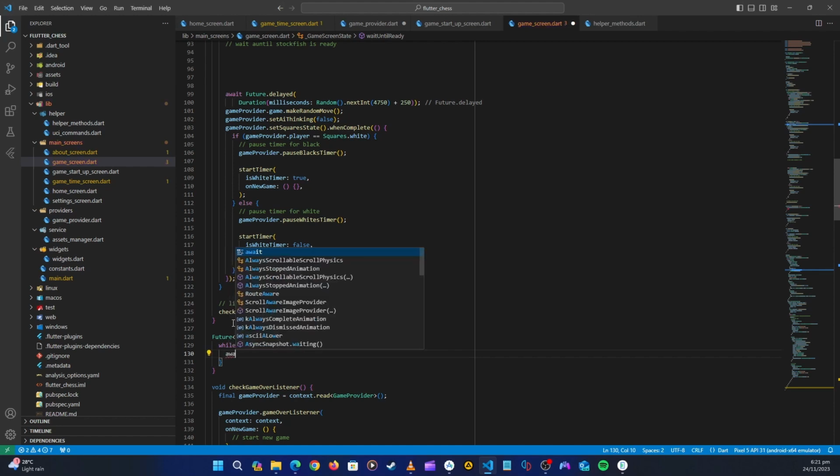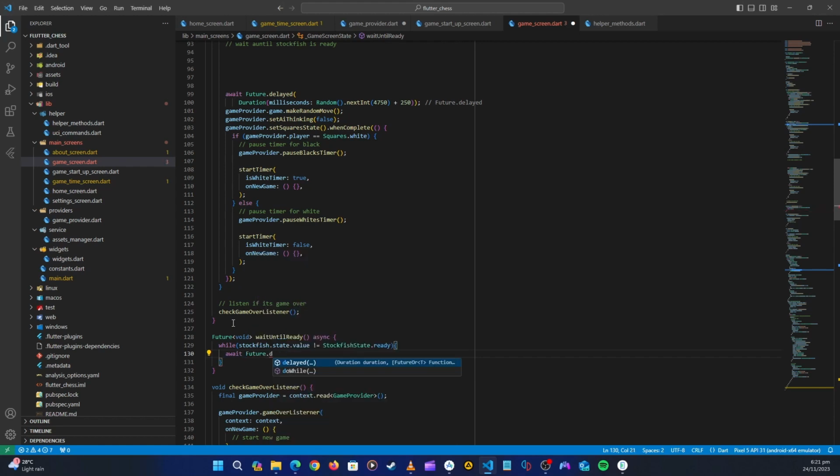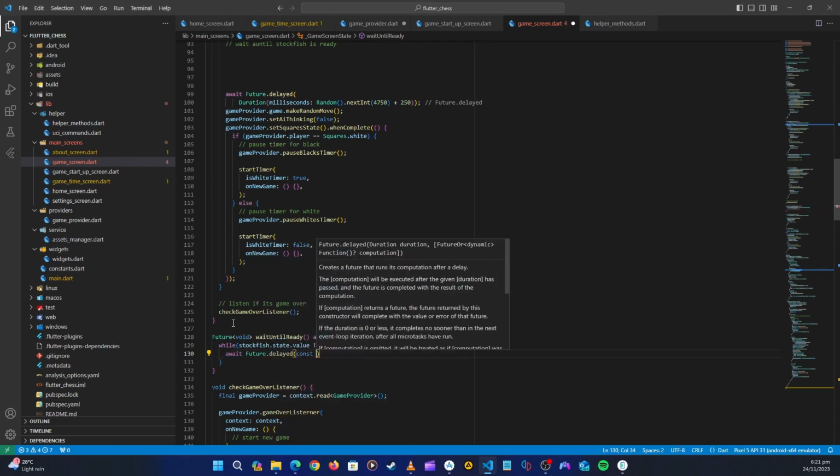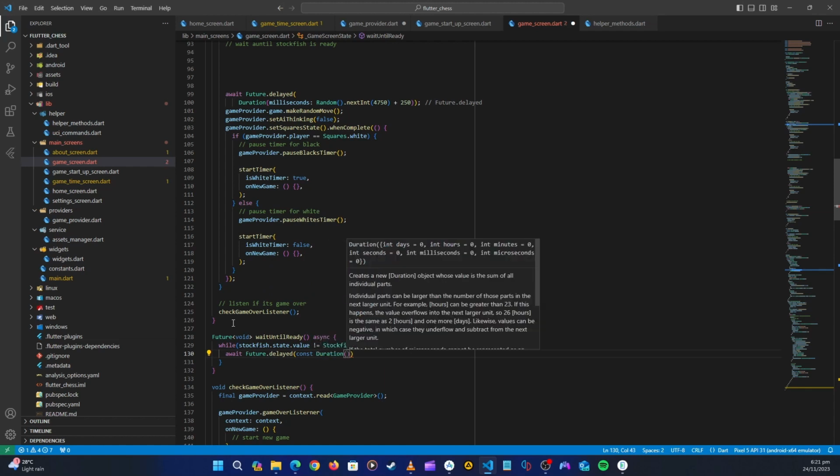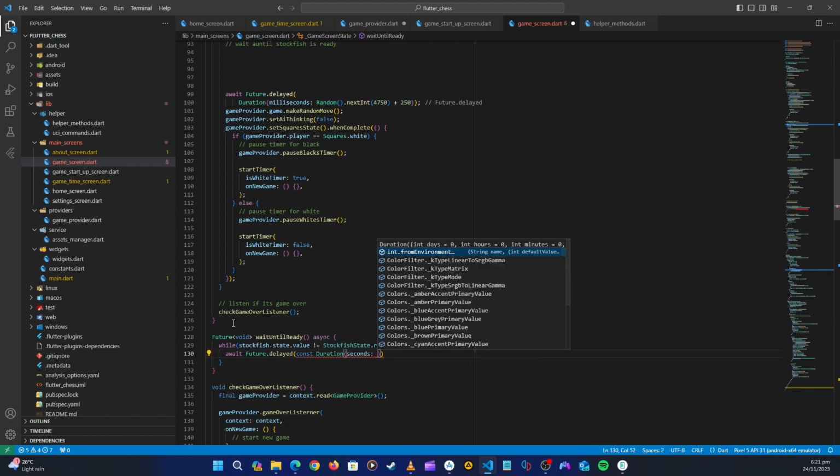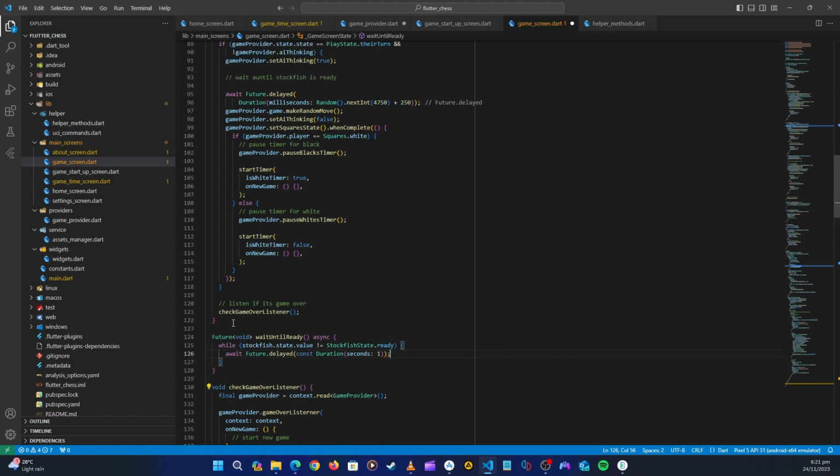So here let's put await Future.delayed, and then const Duration, and then seconds 1. Okay, so while our Stockfish is not ready, we are going to wait another second and check again. Wait another second until it's ready. So after it's ready, that's when this method will complete. Right now, if it's not ready, it will just be running.